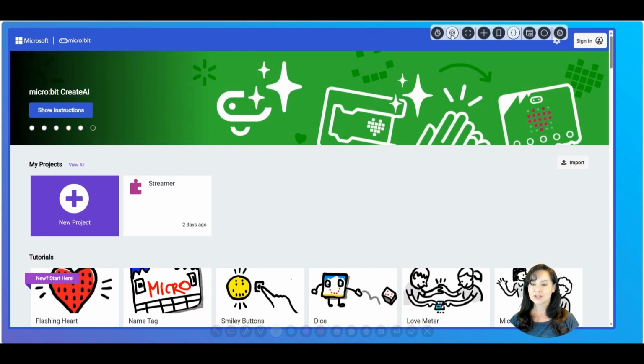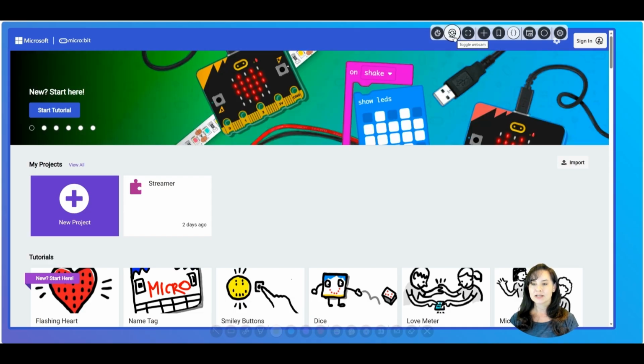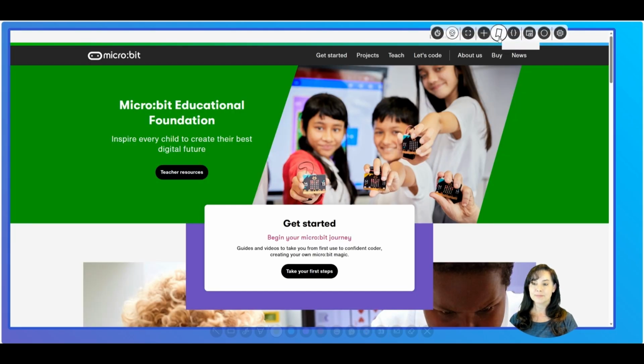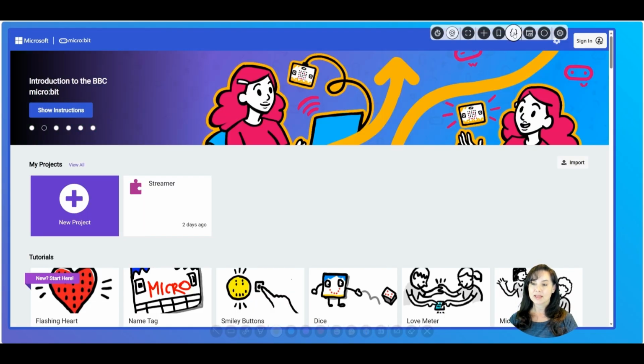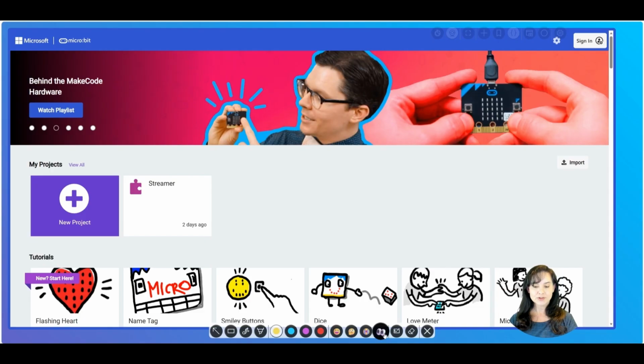At the top, you can also start a countdown for your video or a countdown for timing student activities. You can turn off the webcam. You can toggle to full screen, or you could add more websites. So here I've added the microbit.org website, as I've mentioned before, and then I can go back to the MakeCode website. And then down here at the bottom is a bunch of drawing tools.